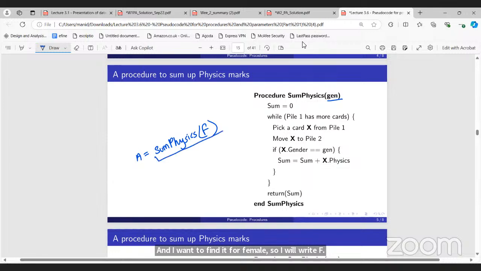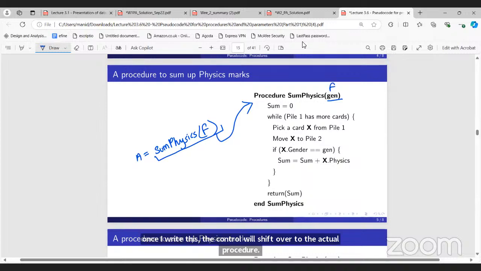Once I write this, the control will shift over to the actual procedure, and instead of gender, it will take female. It will calculate the sum of total physics marks for females, and it will return that sum. Where is this sum returned? To A. After this procedure is done executing, A will store the sum of female physics marks. Clear? But in this procedure, ma'am, we are not defining A here.